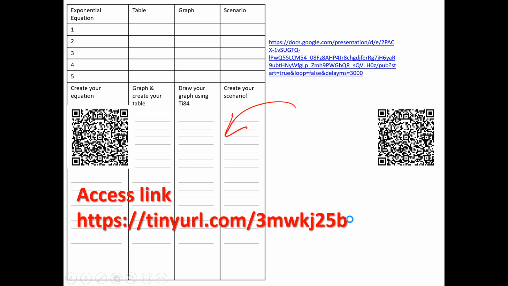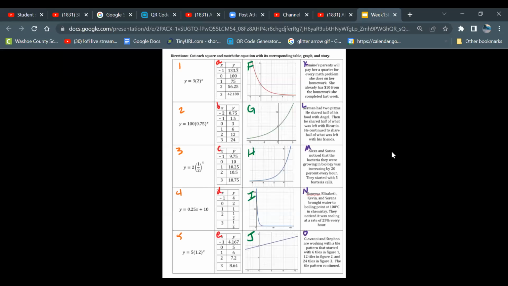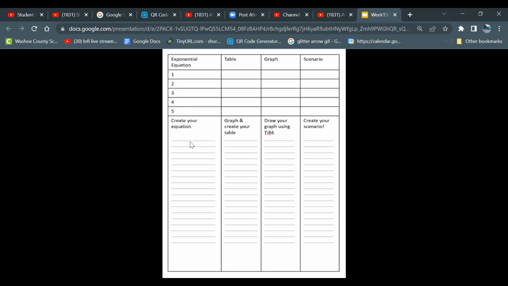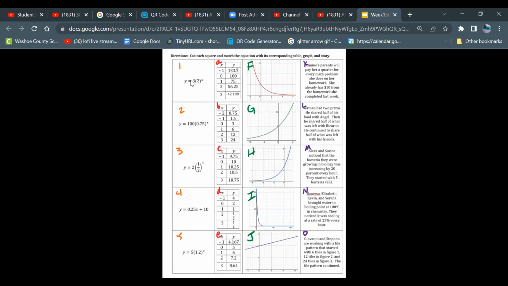So once you go to the red link or the QR code, you can use either one. It's gonna look something like this. It's gonna take you to this part here, okay? And this is your table. So the first part says exponential table graph scenario, and there are 5 different questions. So here are the 5. You're gonna go ahead and match the equation to the correct table, to the correct graph, to the correct scenario.